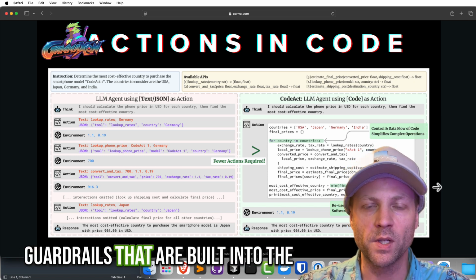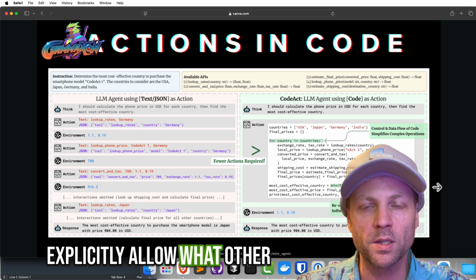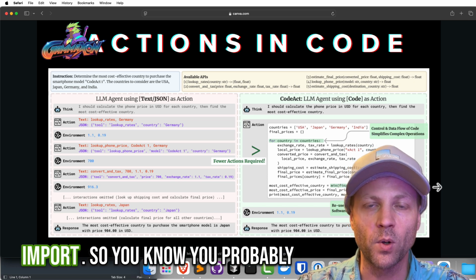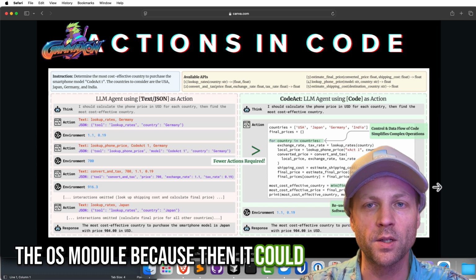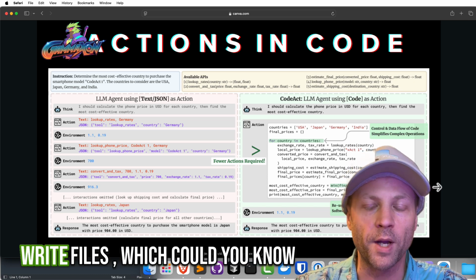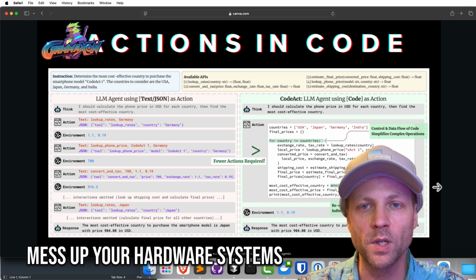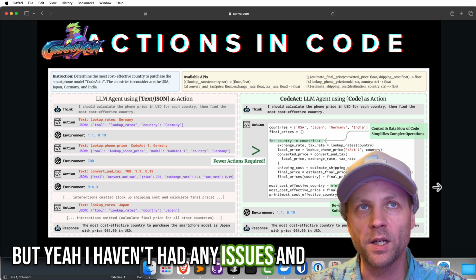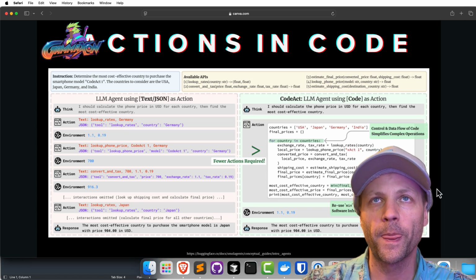There are certain guardrails built into the framework. Namely, you have to explicitly allow what other modules the Python code can import. So you probably don't want to give it access to something like the OS module, because then it could run commands, and read and write files, which could mess up your hardware systems. But yeah, I haven't had any issues, and it's really fast and really slick. So that's why I'm showing it to you today.